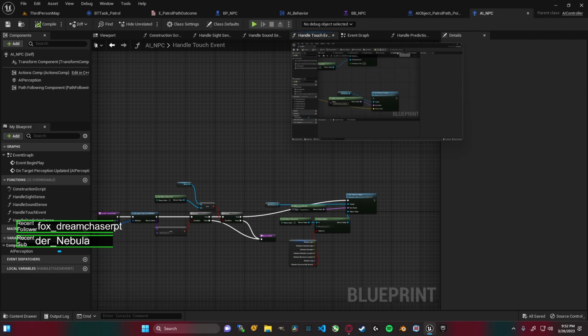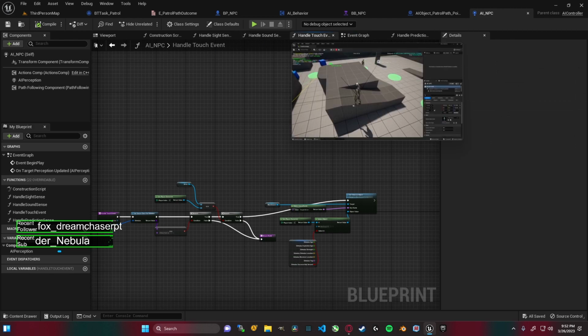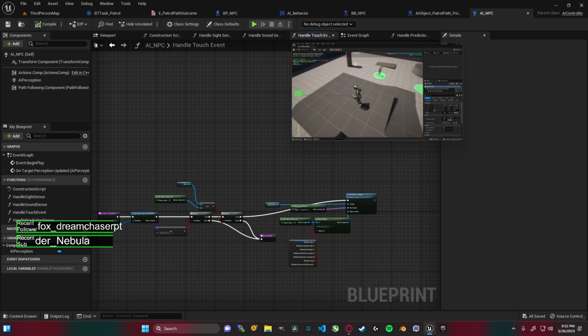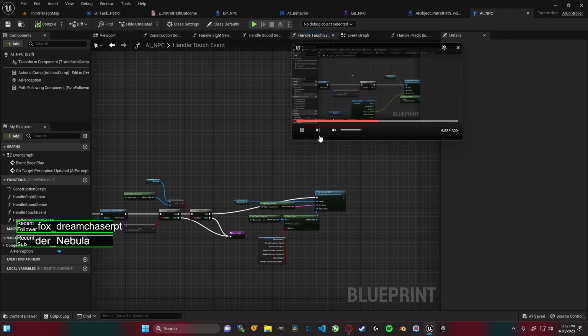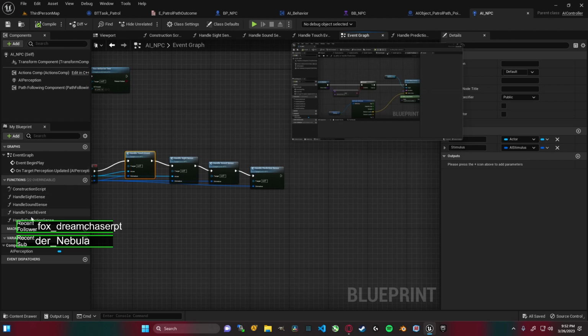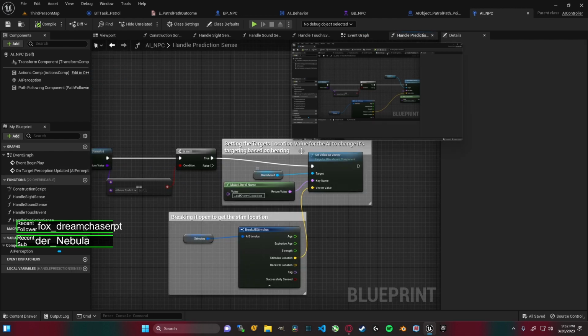Okay, gotta look back. Hold up. Where did it go? Okay. So that works pretty well. I'm going to turn it down from 2 seconds down to 1 second, I think. That's another thing. Because these are functions, we could just double click and we get into these.